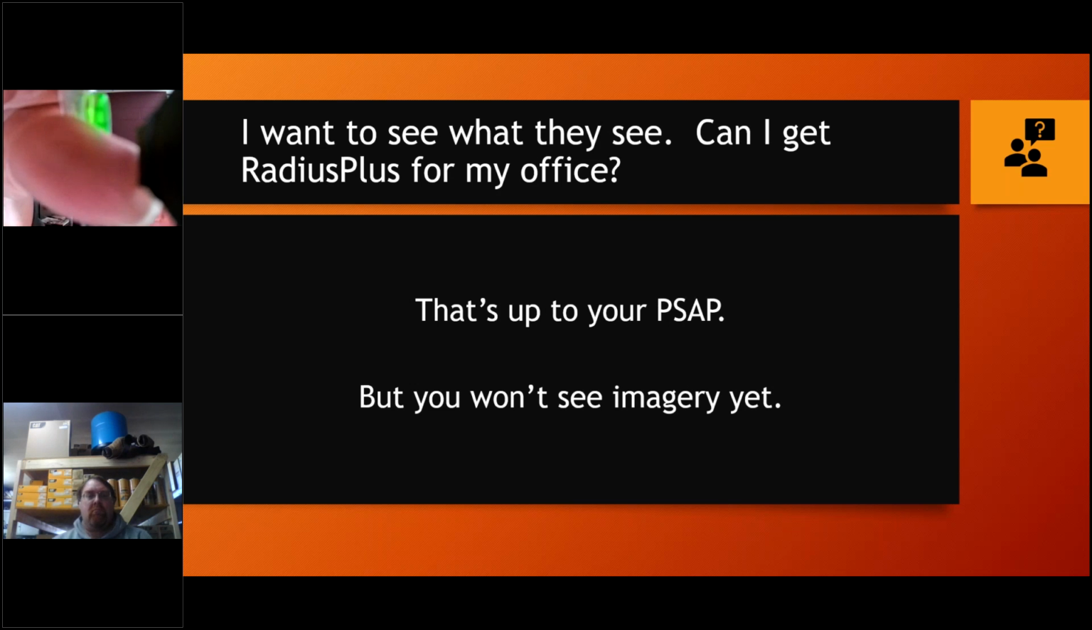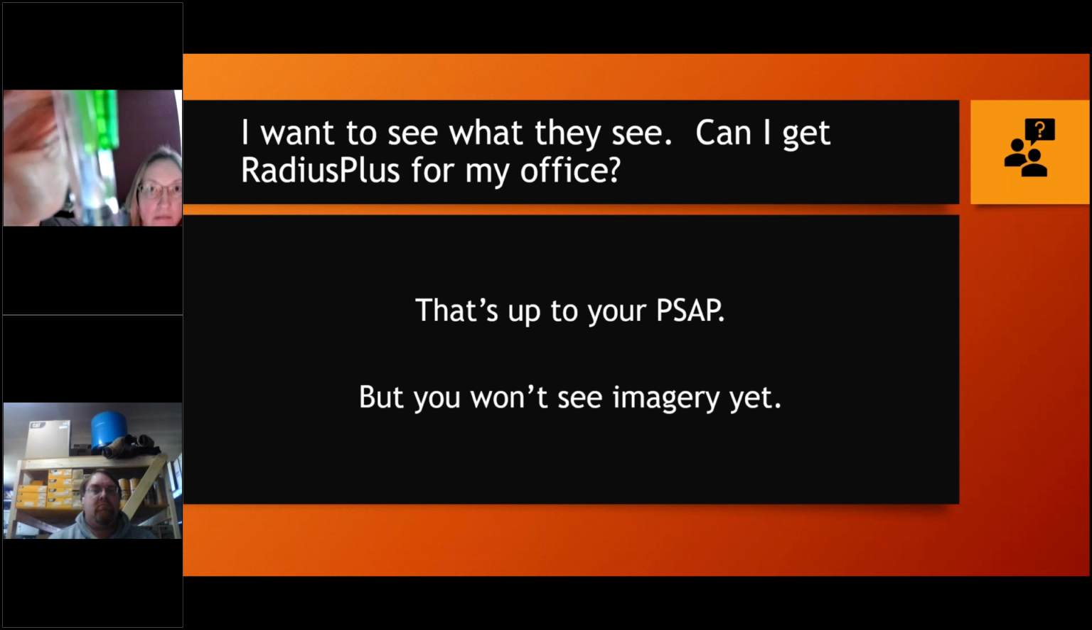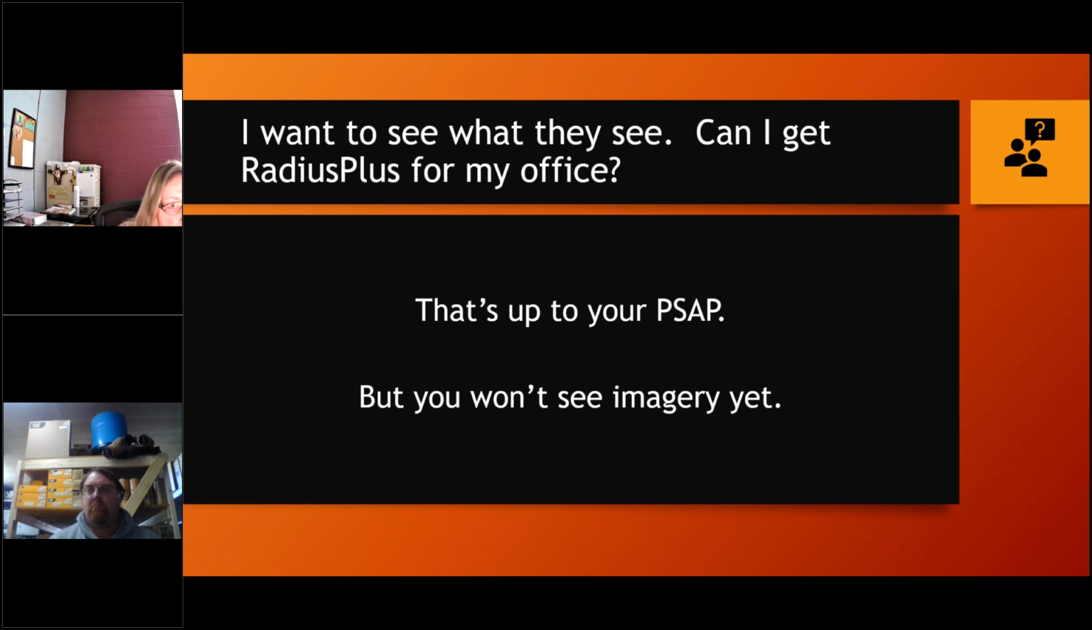So, soapbox off. The other question I have been getting frequently is, I want to see what they see. They're telling me stuff about this map and I can't see it. So can I get Radius Plus for my office? In preparation for this class, I got the answer. And that answer is actually yes, if your PSAP wants you to.